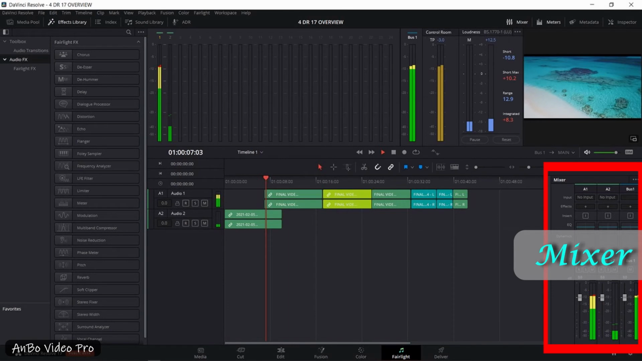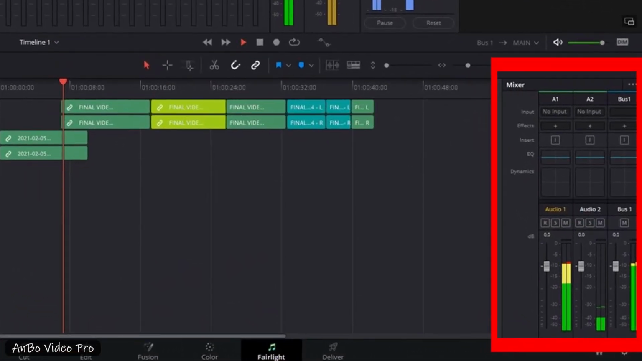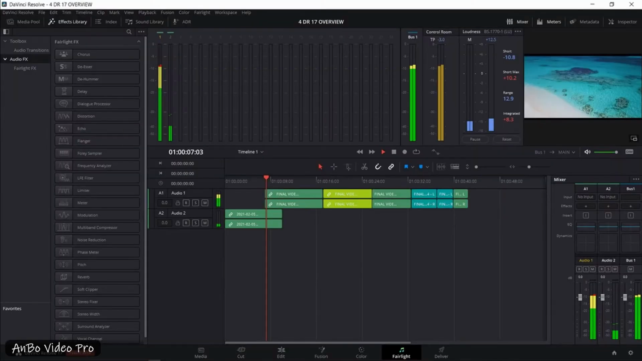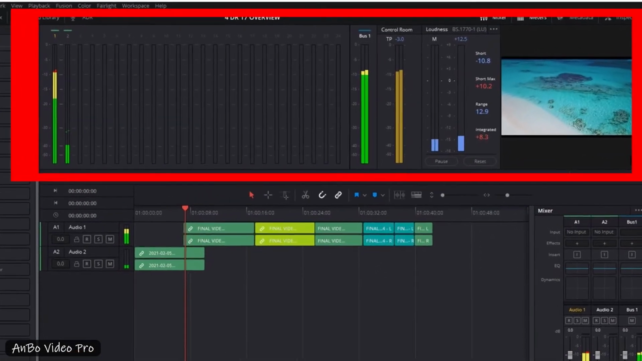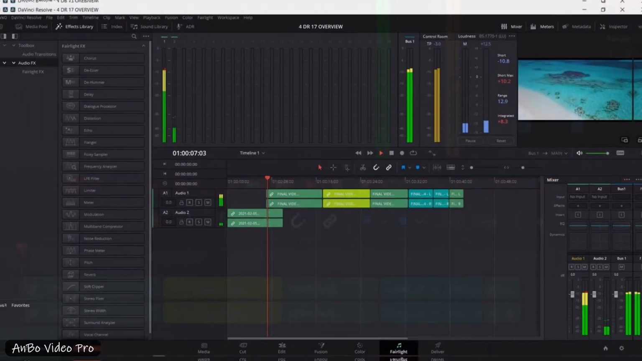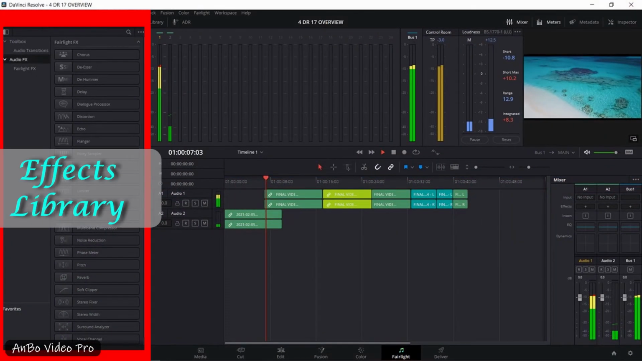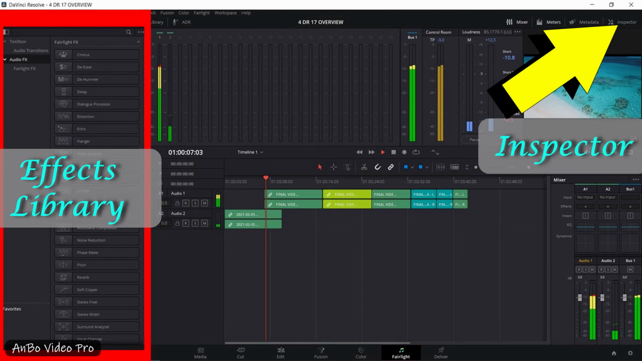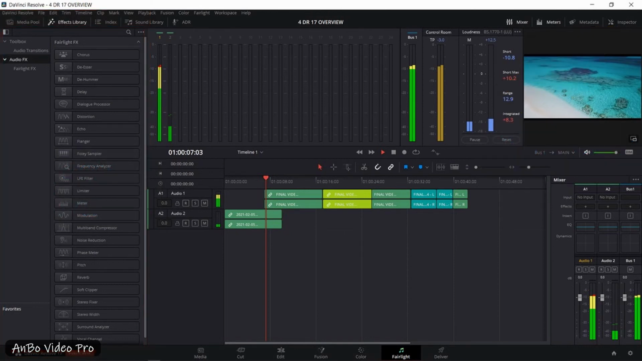mixer with powerful dedicated channel strip controls which are enabled when double-click on the desired areas like equalizer, pan or dynamics. Monitoring panel with output meter and video viewer. In addition, there is an audio effects library and the inspector that can be activated and deactivated as needed.